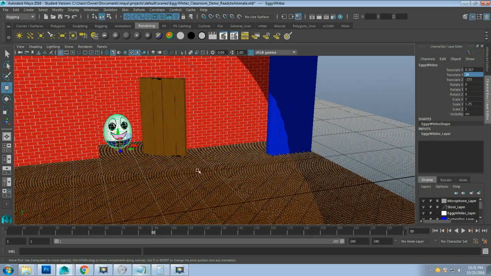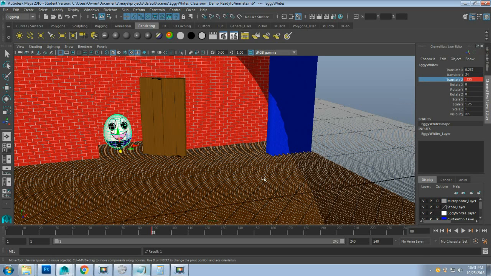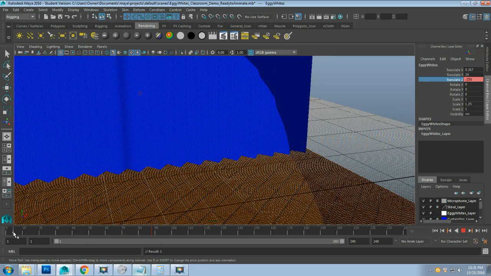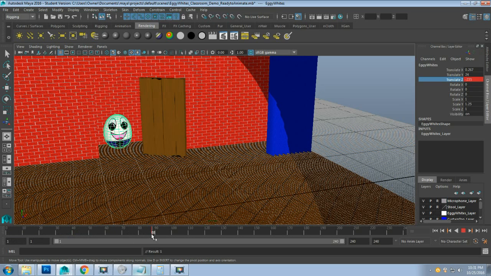So I'm going to go ahead and come over to my translation Z. I'm going to right click and I'm going to say key selected here. Because Eggy doesn't do anything back here, so I don't even need to animate his 0 position here. Nothing's going to happen until this frame. So right here is going to be his starting frame. And then we're going to have him move forward.